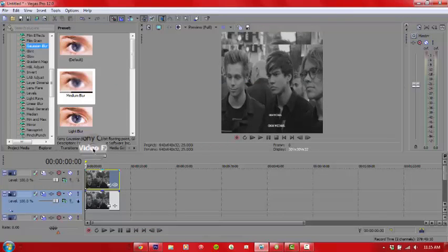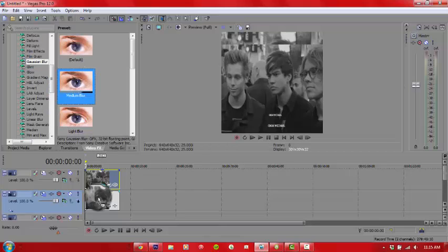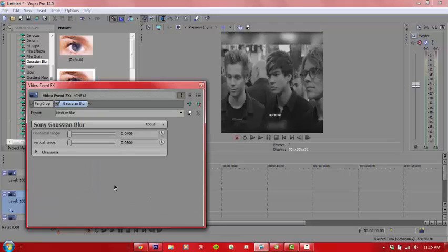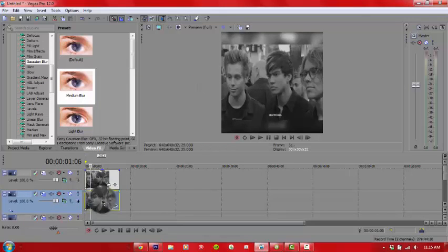Okay, so we're going to go to Video FX, find Gaussian Blur, and pull Medium Blur onto the bottom one. Make sure you don't have both of them selected, because it will make both of the videos blurred out. So make sure you pull it onto the second one, and the second one is selected.